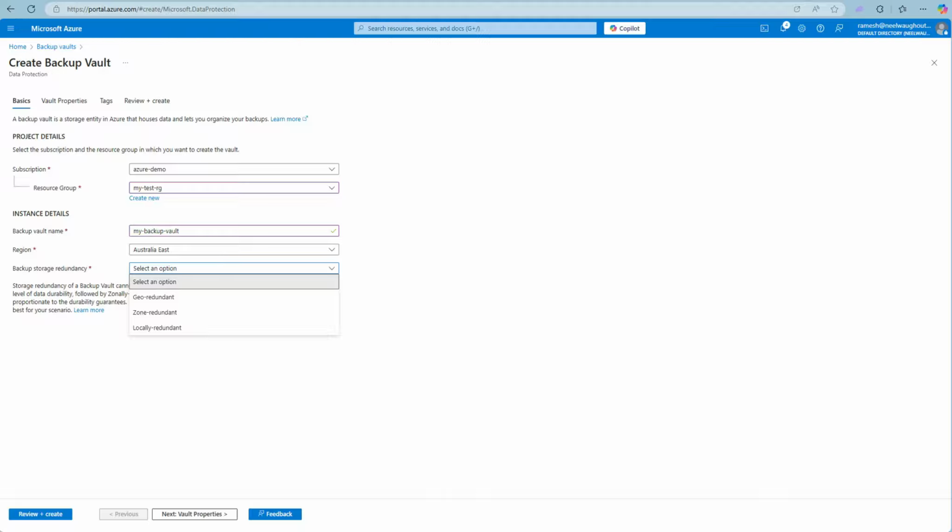Geo-redundant replicates data across regions for highest durability. Zone redundant replicates within a region across availability zones. And locally redundant replicates within a single data center, which is least expensive and has the lowest durability. Select locally redundant and click Next.